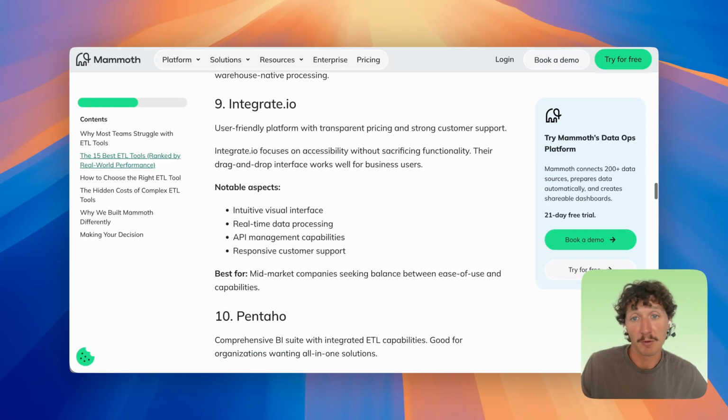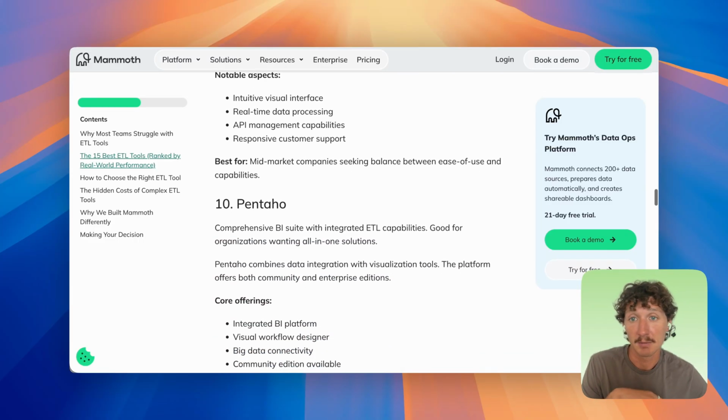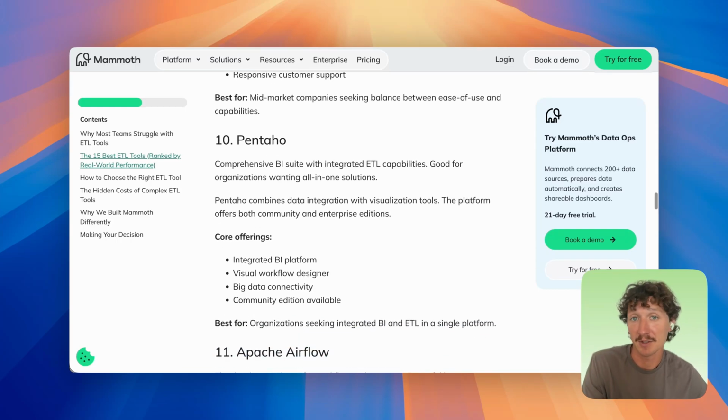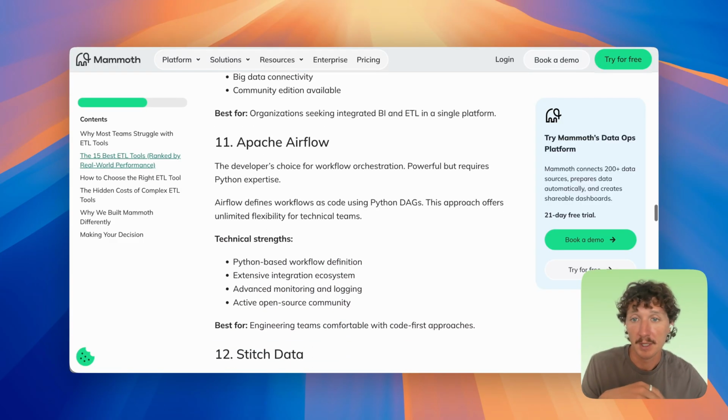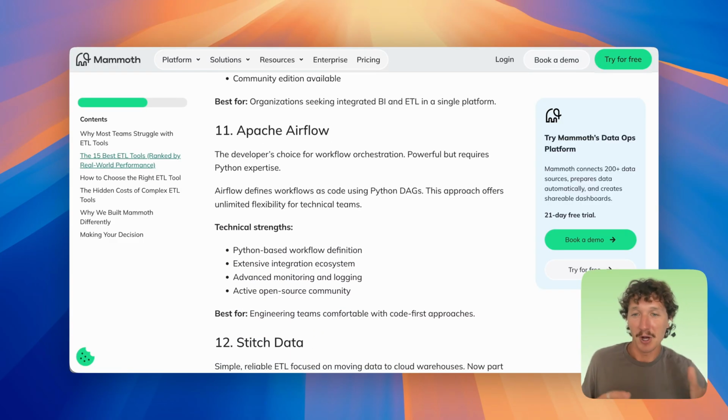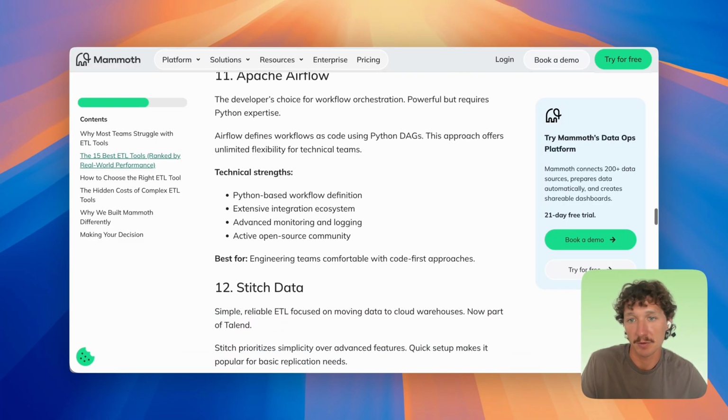Integrate.io is great for mid-market companies if you want to balance between ease of use and capability. Pentaho is more of a BI suite that has integrated capabilities. So it's great if you're looking for a direct integration between BI and ETL in one platform. Apache Airflow is great for engineering teams that are comfortable with code-first approaches. Specifically, if you use Python, Apache Airflow is a great solution.